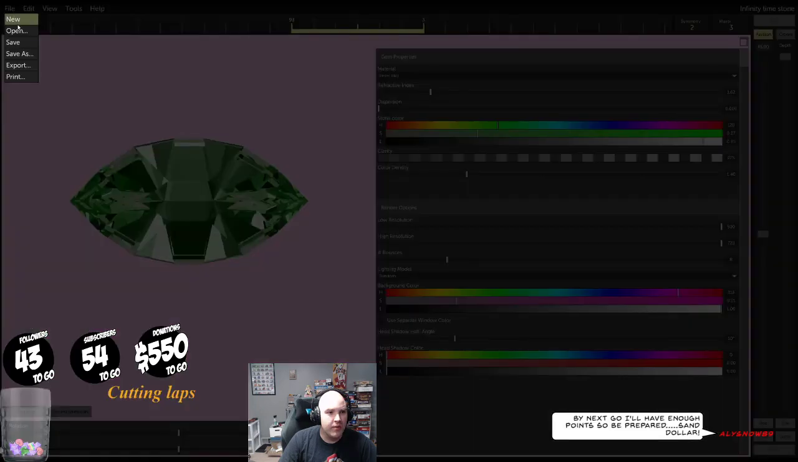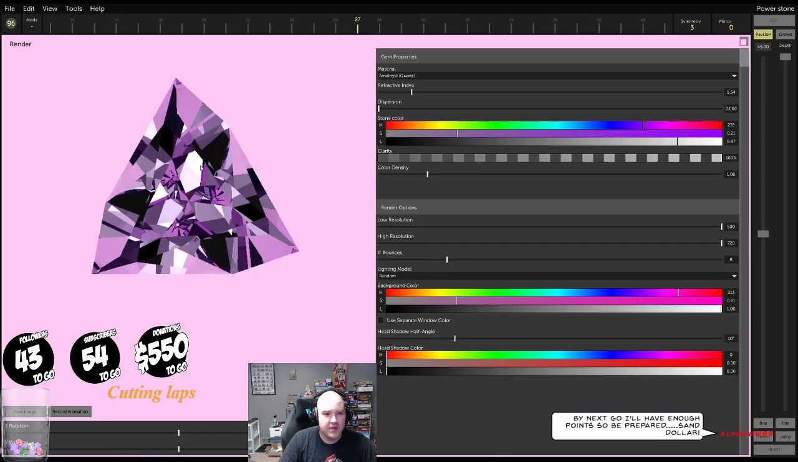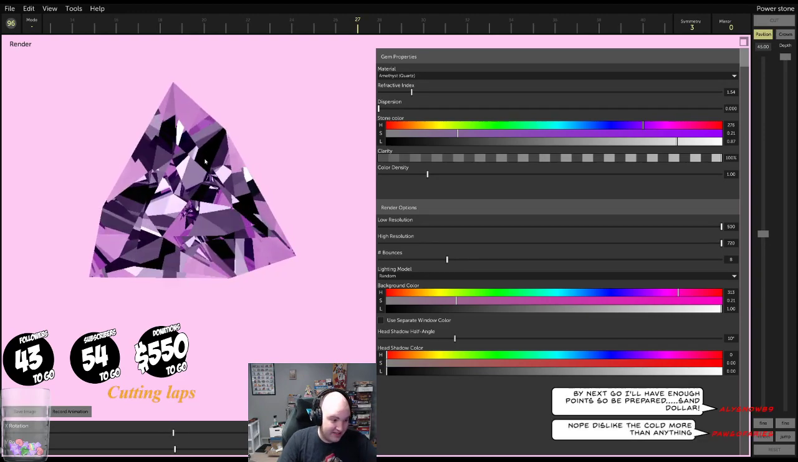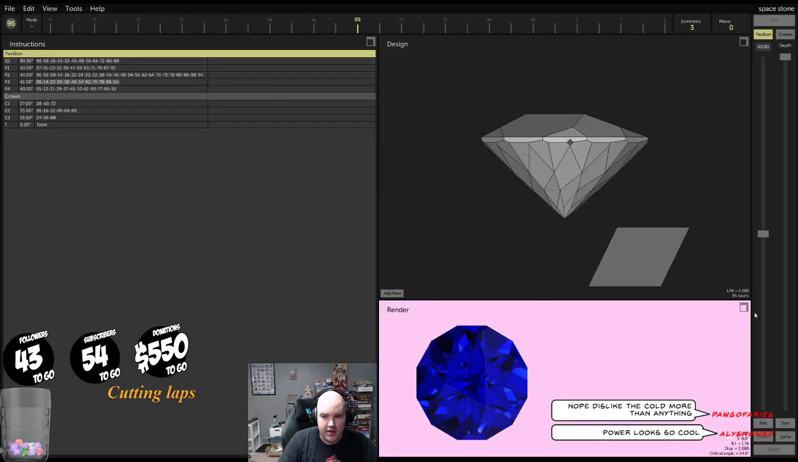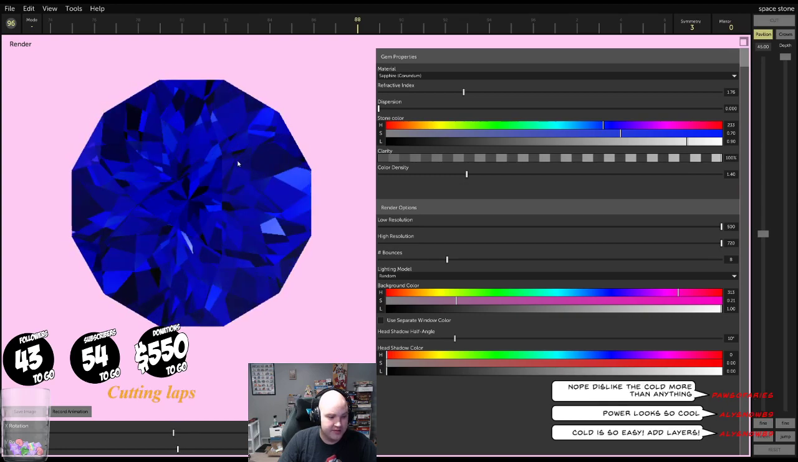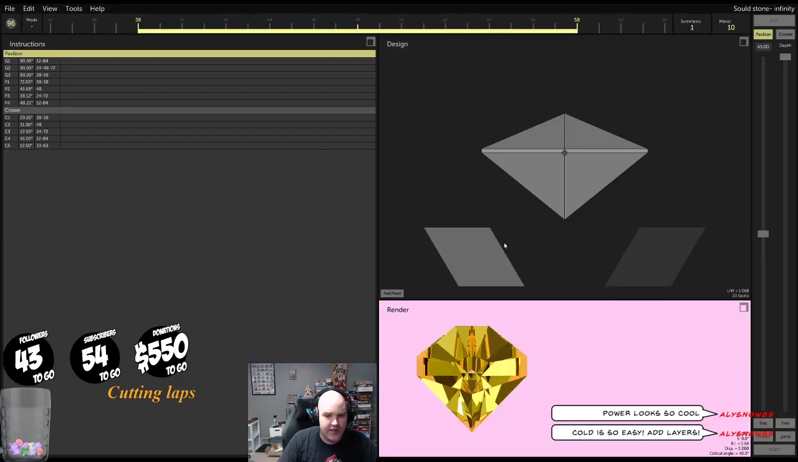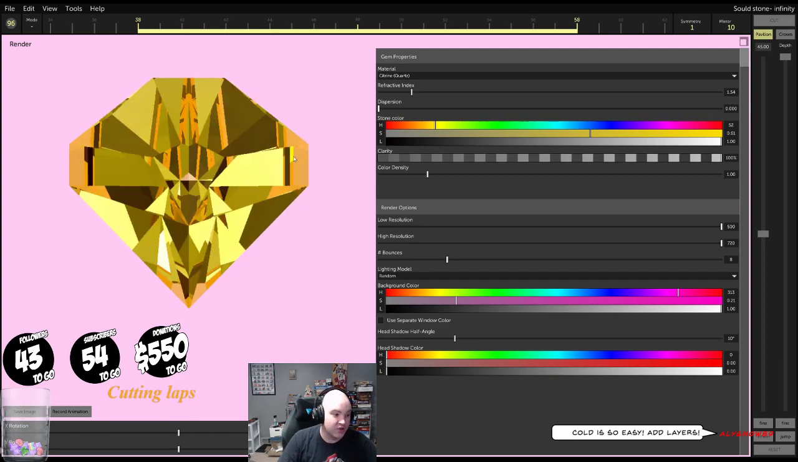And then what we did was, we did the Power Stone. Look at that power. I really like this cut a lot. I want to try this out. And then we have the Space Stone, which is one of the better cuts that I've done. And then we've got our final one, the Soul Stone that we just did. Which is very clean looking, actually. I like that a lot.